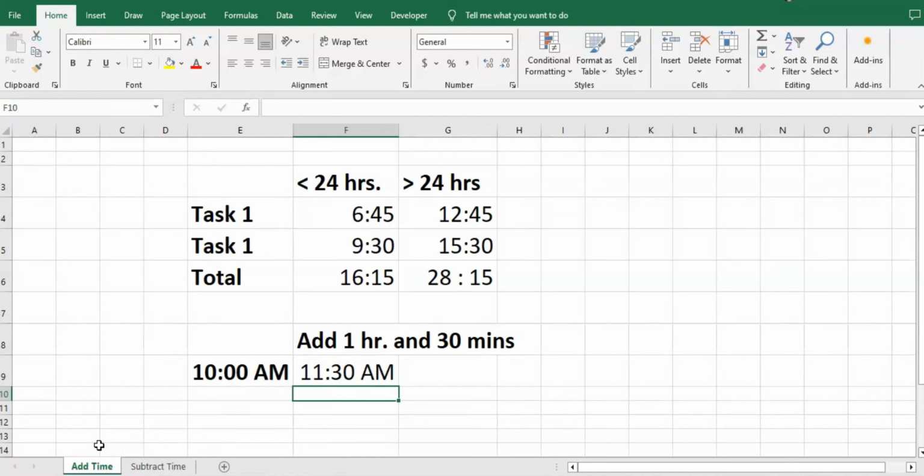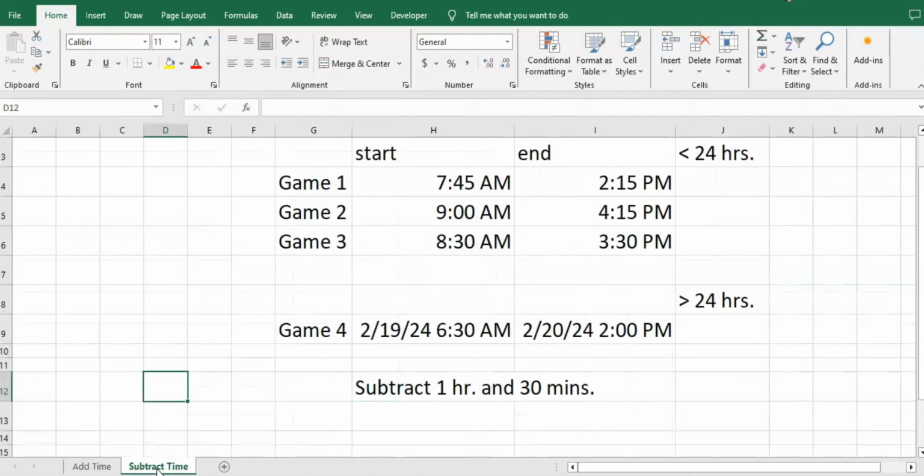And now let's look at subtraction, how we can subtract time. For that I have this second tab here and I have a couple of examples.